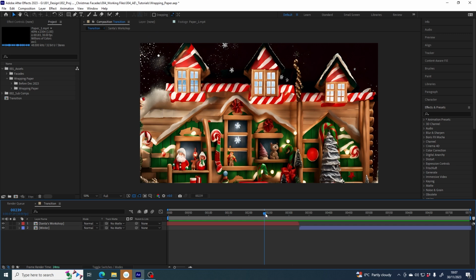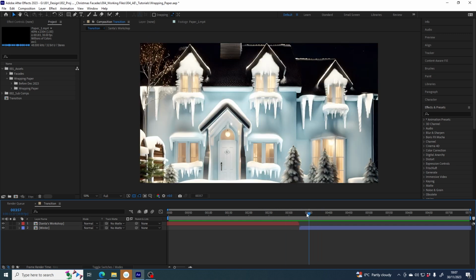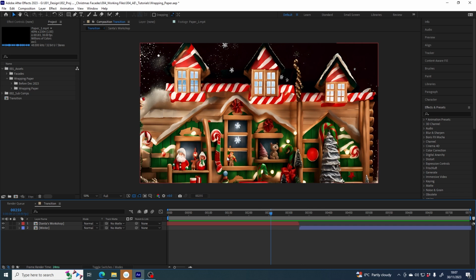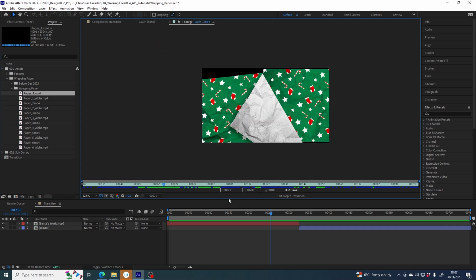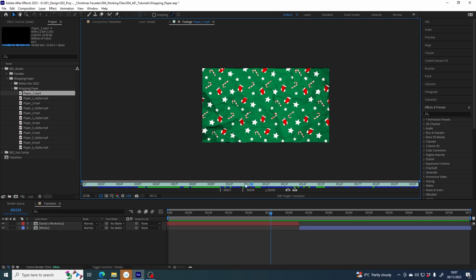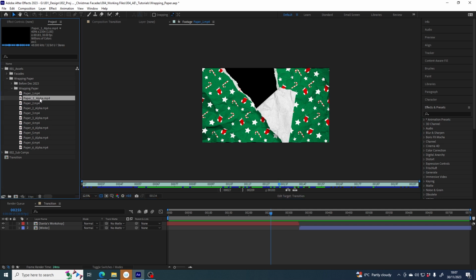Now I'm going to show you how to do the wrapping paper effect if you bought the wrapping paper product after December 2023. Your product folder will contain these files, and the key to achieving transparency in the black areas of the file is by using the main file in conjunction with this alpha file that accompanies it.